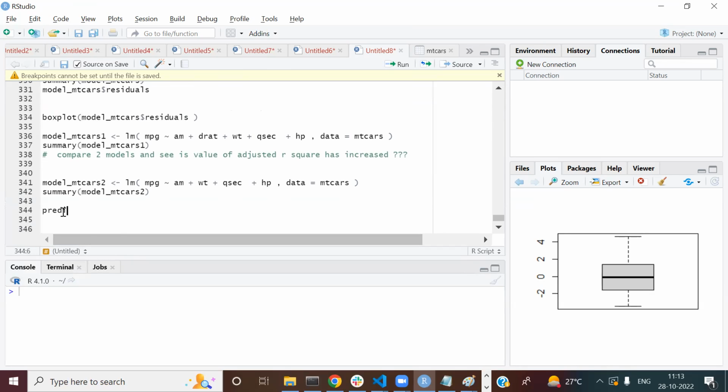But predict function exists on its own. So predict. Now you want to predict using what? I want to predict using this model. If you want to do the prediction, then there should be some data on which you want to do the prediction. So for example, I say MTCast. And let me store it in predict values.